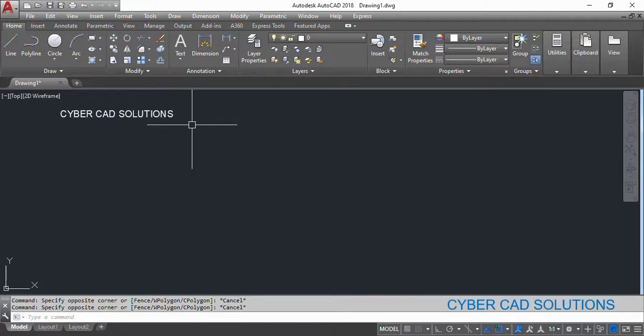I am Prabhu and in this session I would like to explain what is the color difference of ByLayer and ByBlock. Generally, when we create blocks, we create entities in 0 layer and color with ByLayer. So let us see what is the difference. First of all, I would like to create a block. Let us see with an example.